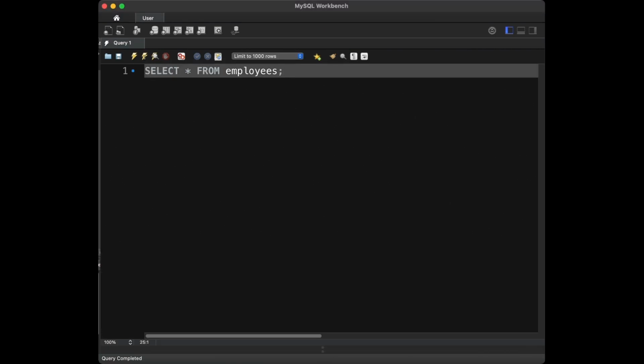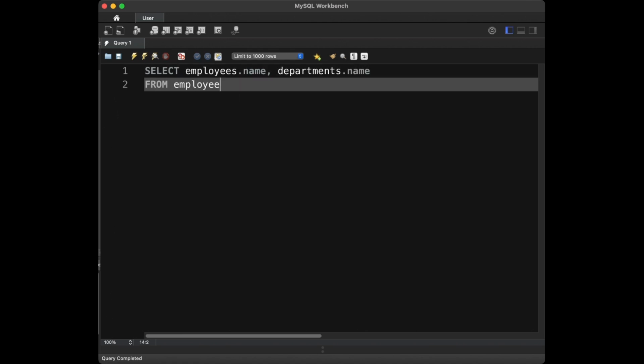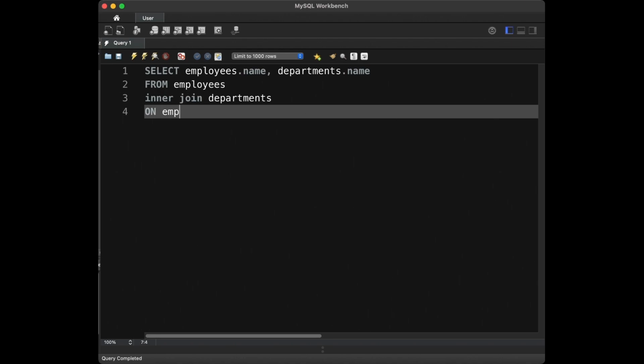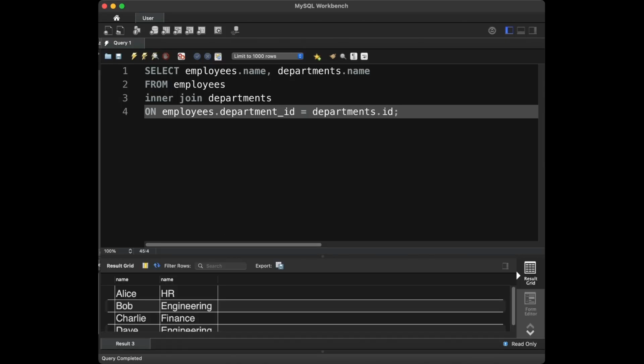So let's just close this and let's just write our inner join line. We will say select employees.name, departments.name from employees inner join departments on employees.department_id = departments.id. So let's just run this and let's talk about it.